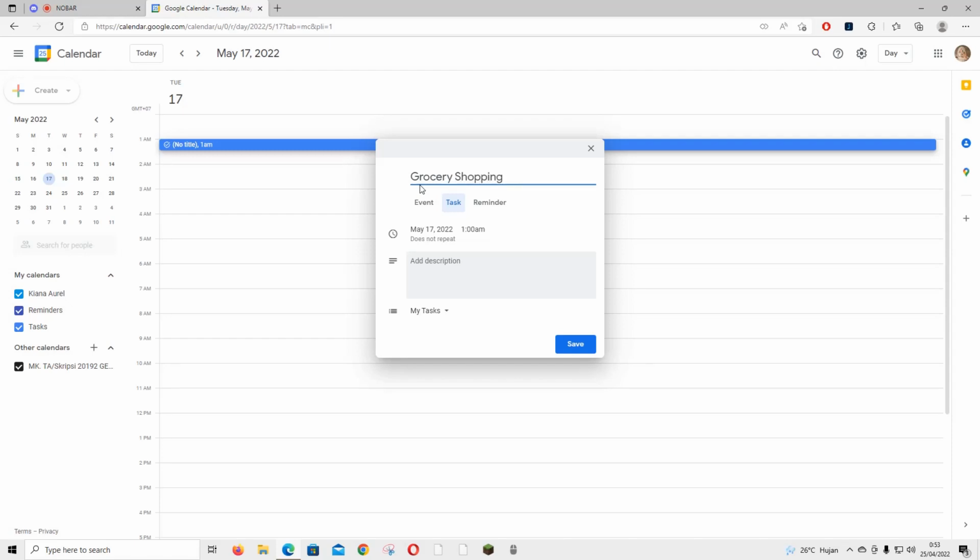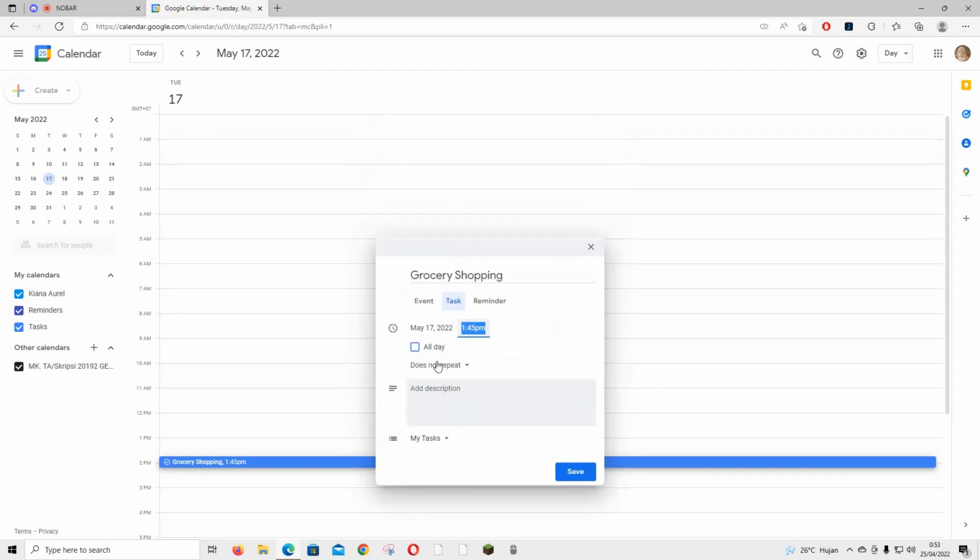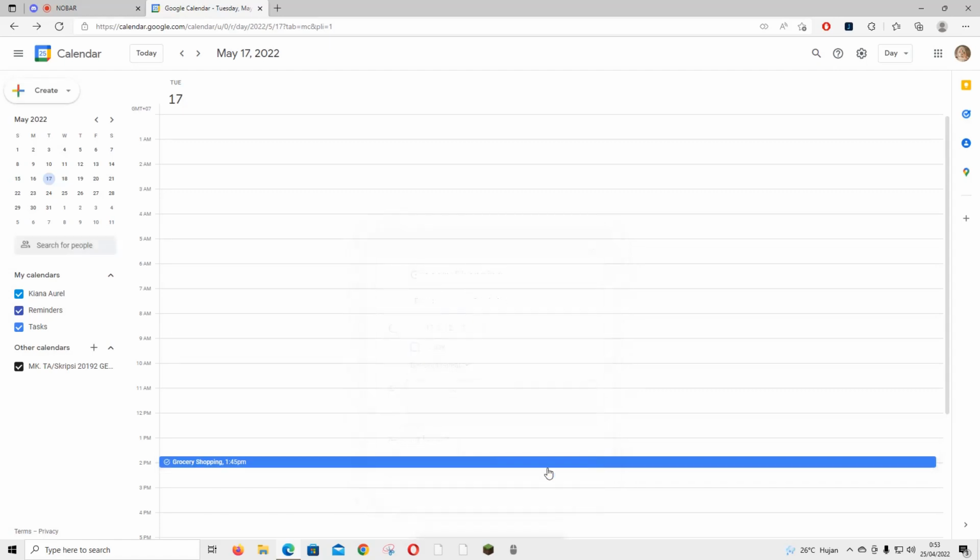You can add that, and you could set in the time here, for instance somewhere around 1:45 p.m. You can add in a description, for instance what you're buying. For instance, you're buying bread, eggs, onion, chips, I don't know, etc. And it's under my task. You can also set it as all day, but I'm just going to press save.